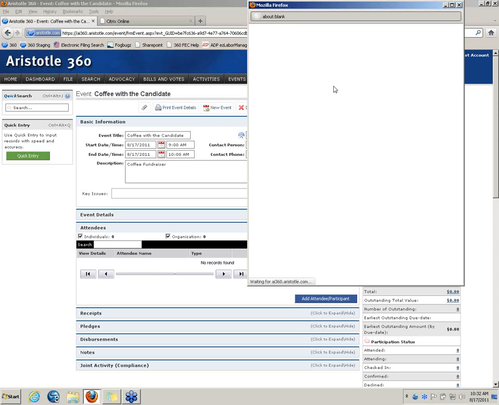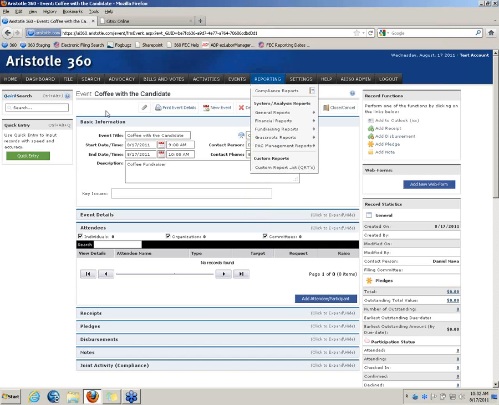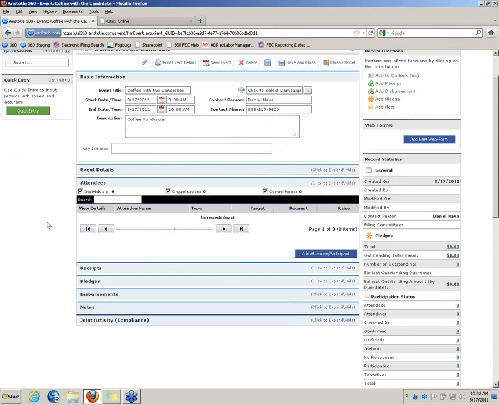And then once you add a receipt and you can actually associate it with this event, then it will start to add to your totals, and it'll show that it's associated with this event. So you'd want to be able to do that.